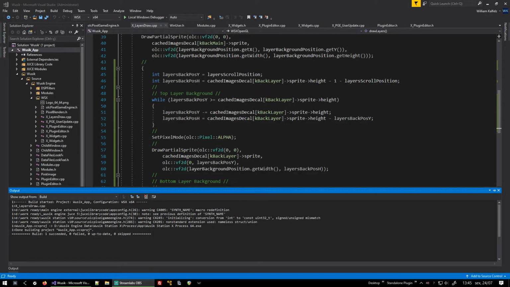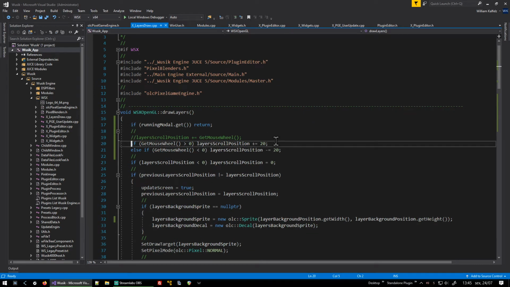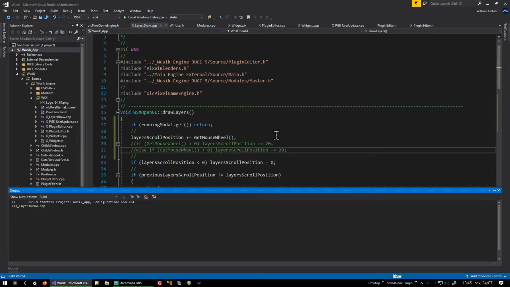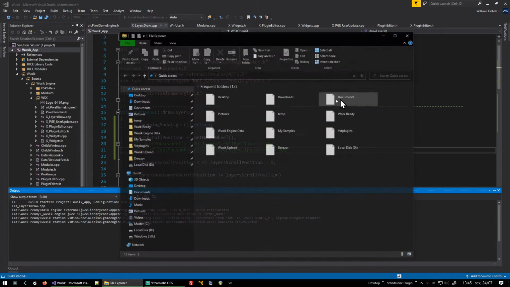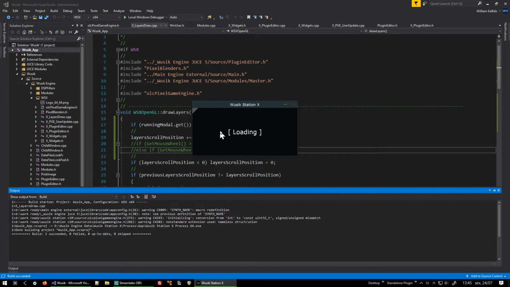All right, so another video of Wusik Station 10 coding. This is just about coding. And I already got what I was working on this morning. The scrolling of the background is already working.